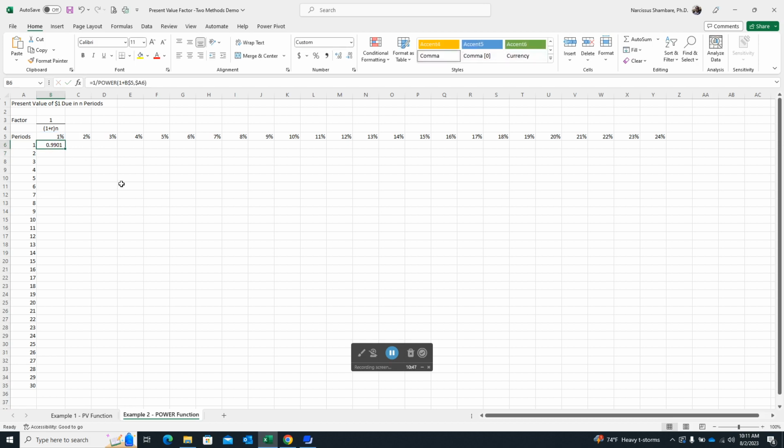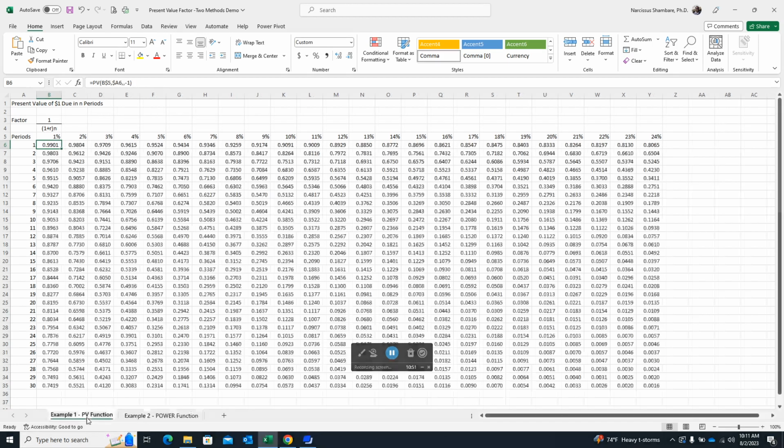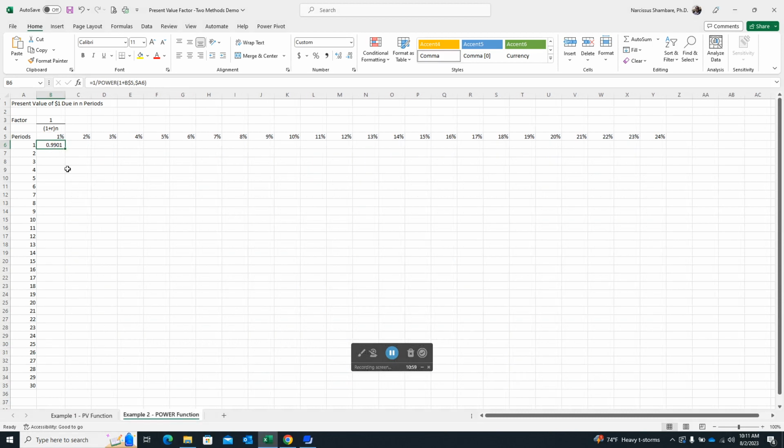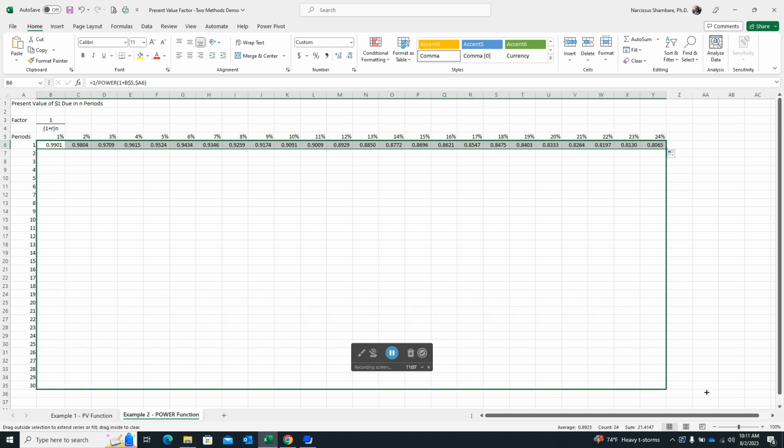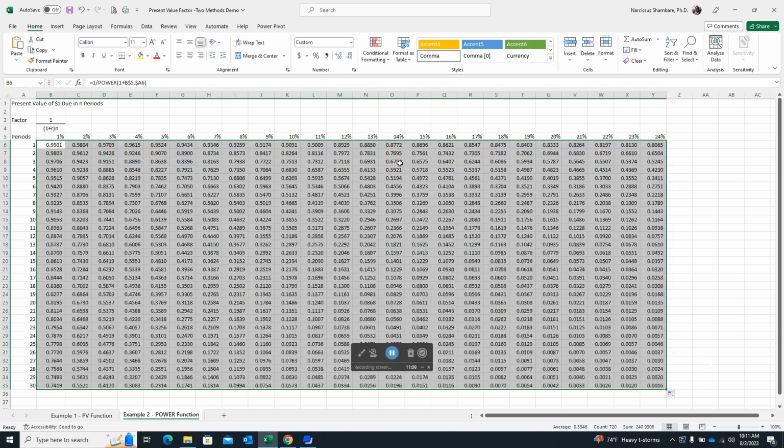We see that we came up with exactly the same result as we saw with the present value function, the very first one, 0.9901. Okay, so now we can copy this across, and then we can copy this downwards, and there we have it. We have generated our present value factor table using the power function.